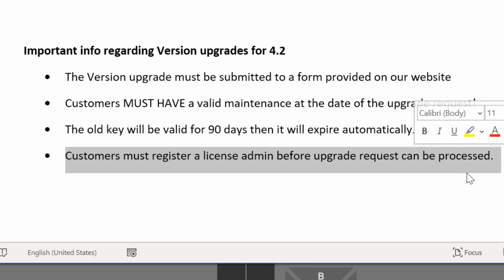The last point is mostly for organizations that have licenses for multiple Visual Components products. You have to designate somebody in your organization to be a license administrator and let us know about that. We, of course, will contact you directly about this matter.